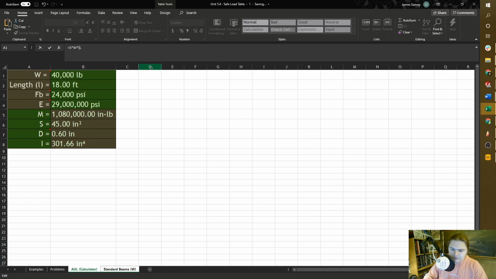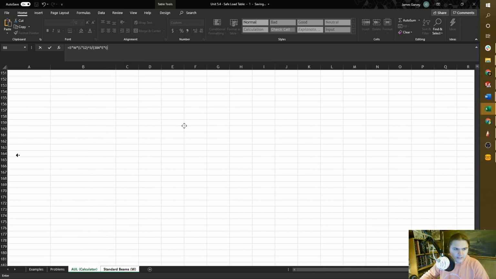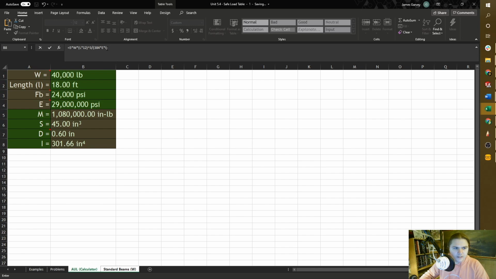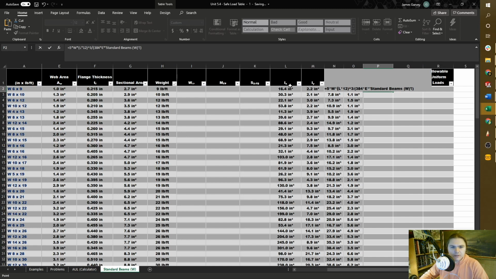You probably could add a new cell in here for feet and inches, so it does it automatically and you're not having to do it every single time. And then that is divided by 384 times E times I. Oh wait, sorry, not that I. We're going to take the moment of inertia from the table itself. So let's go back over here and click on this one, and press enter.